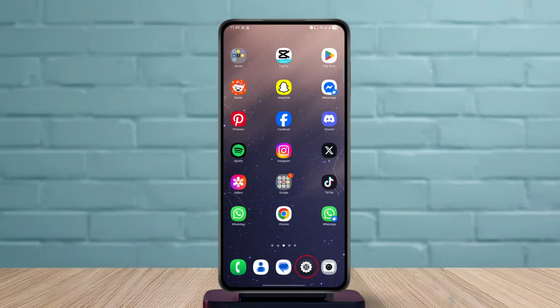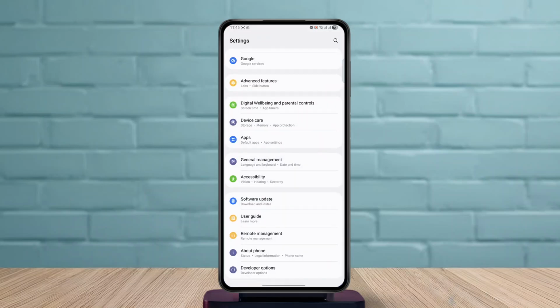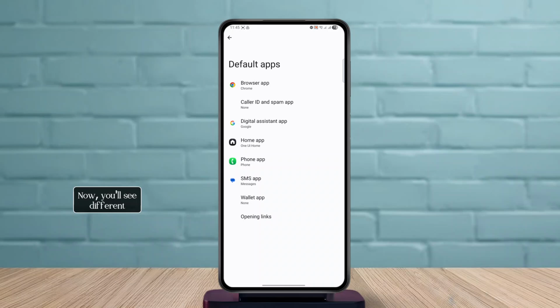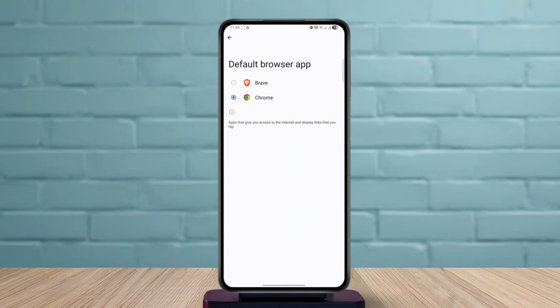First, open your Settings app from the app drawer or home screen. Then scroll down and tap on Apps. After that, tap on Choose Default Apps from the list of options. Now, you'll see different default app categories. Tap on Browser app to access browser settings.